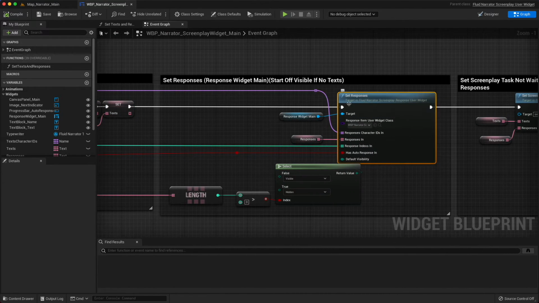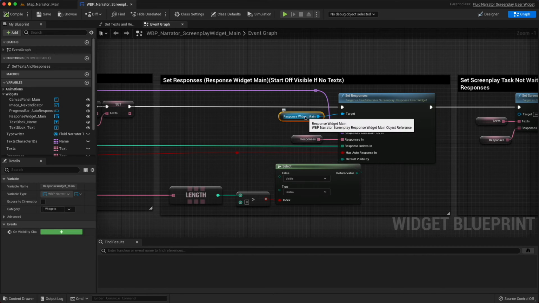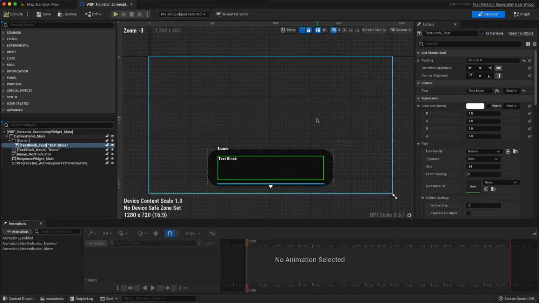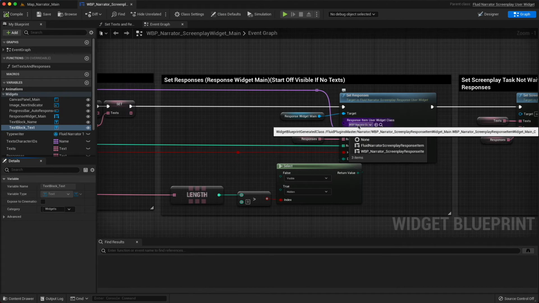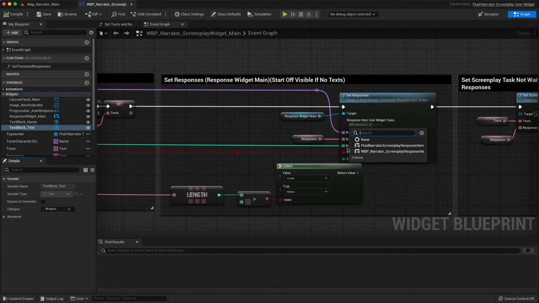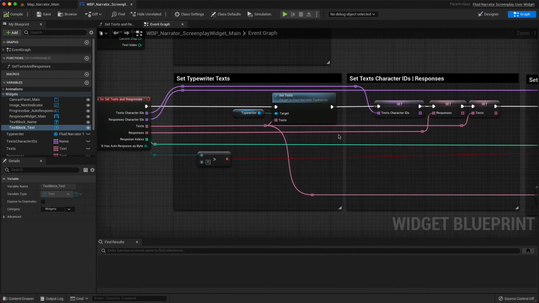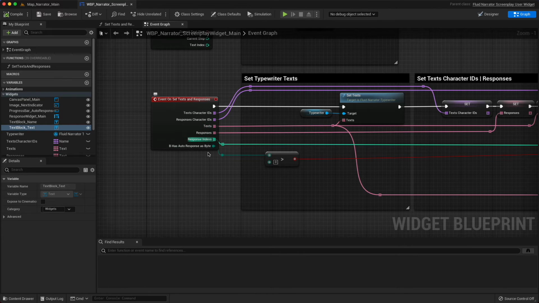This is where I set my responses. So this is my response widget here. It's a reference to this right here. Then this is where I reference what item I want to use for the responses. So this is our response item widget. It's a reference by class, so it's just going to create copies. And then I put in all this data here.